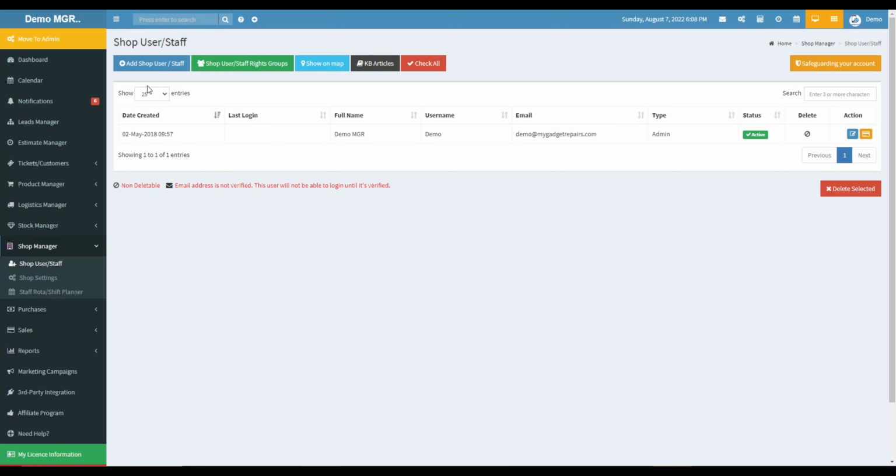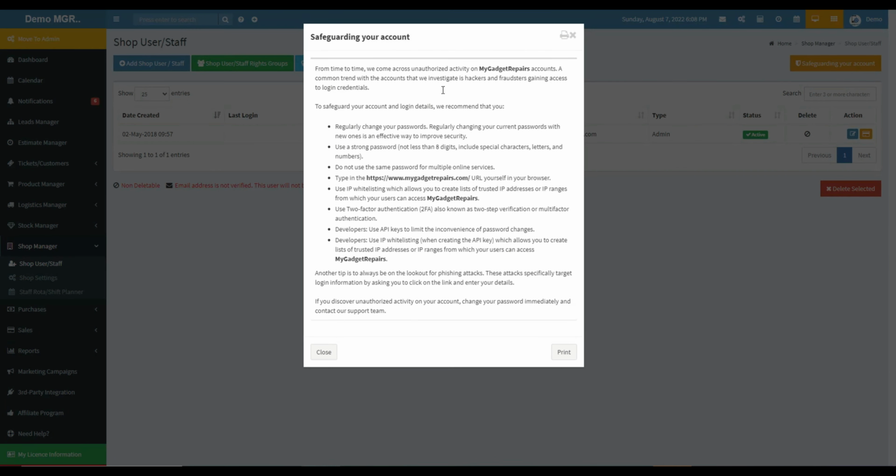The first one allows you to create a new user. The second button allows you to create a new rights group for your staff. Third one to show the staff on the map. Please note if your staff has the geolocation enabled, then you can see them on the map real time. There is also some notes regarding safeguarding your account as well as some recommendations which you must read and comply.